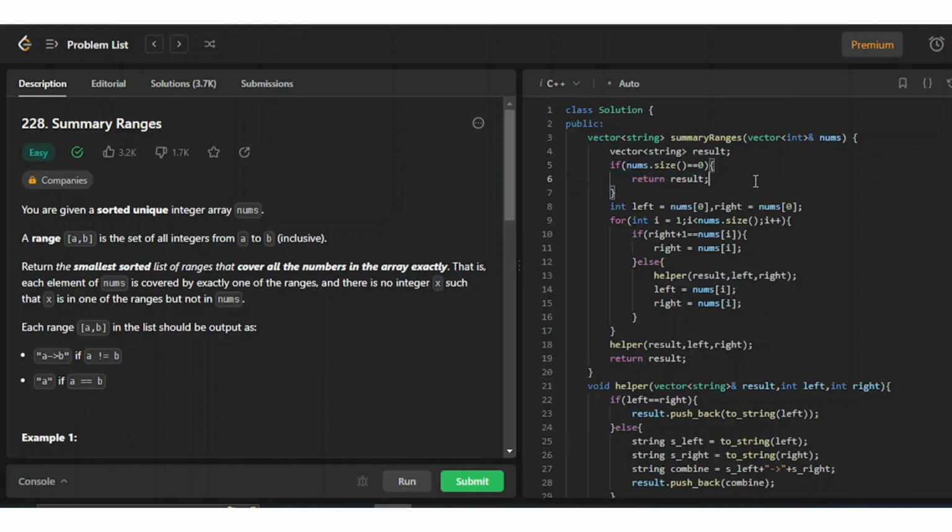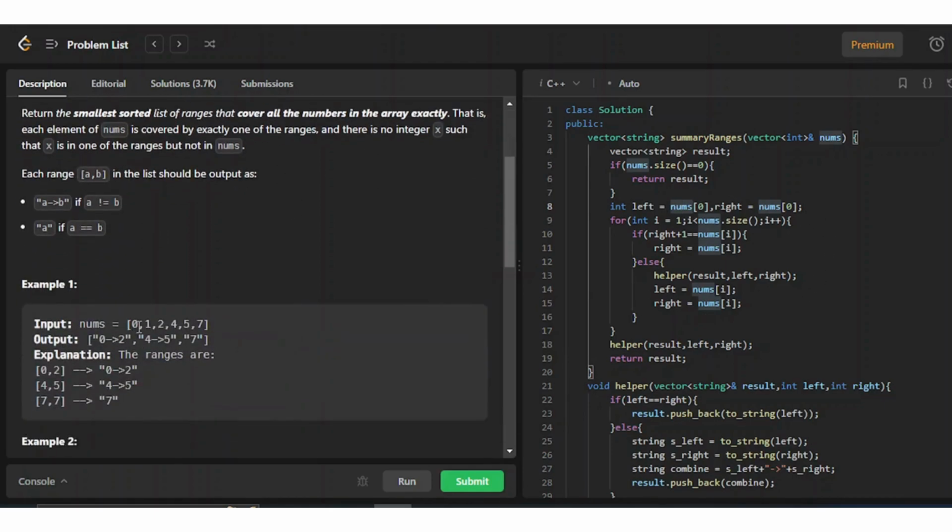Now let's come to the coding part. First I have defined our data type, which is vector of string, with the name result. First we are checking if our nums size is equal to 0 or not, whether our nums array contains any element. If it doesn't contain any element, we just return. Then we initialize the left pointer and right pointer to our initial value, which would be 0.